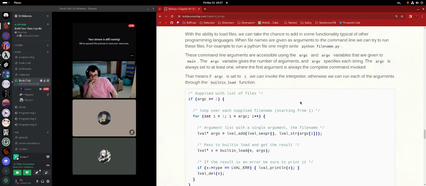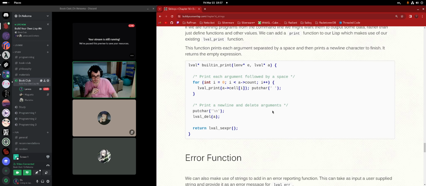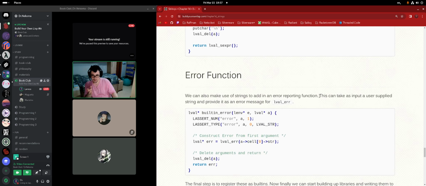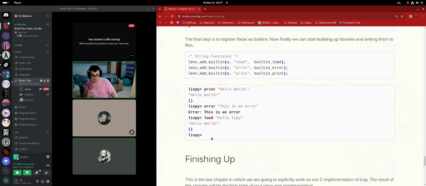Okay, so it goes about that printing function. I don't remember why we need this. These are extra built-ins for the user to have. So you have print and error. This is a printing function for the user, and this is an error function for the user. And then you just add them to the built-in list, and here we go. Now you can print stuff.